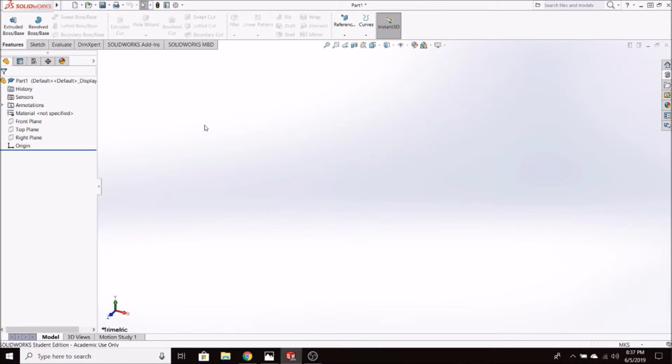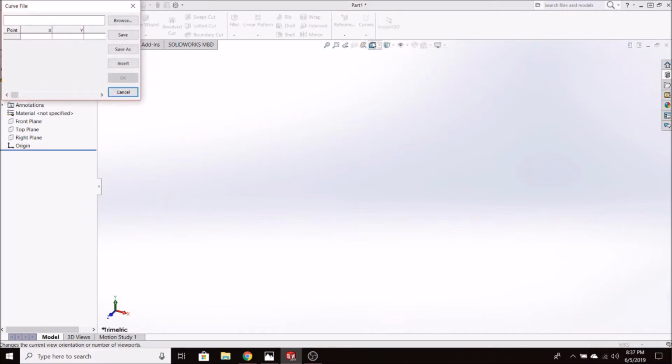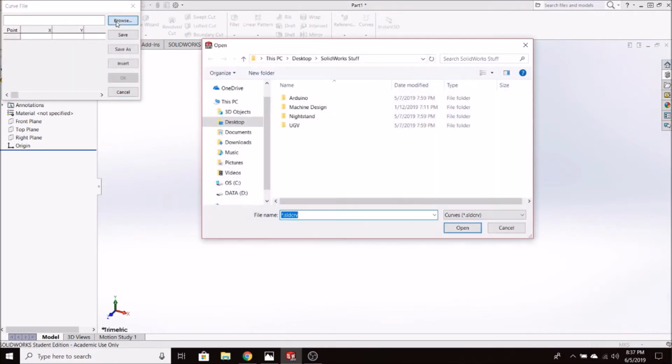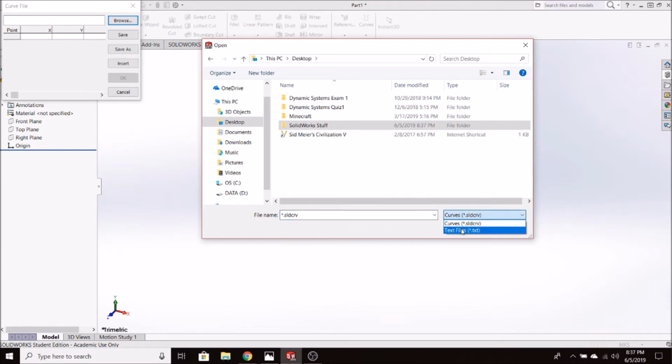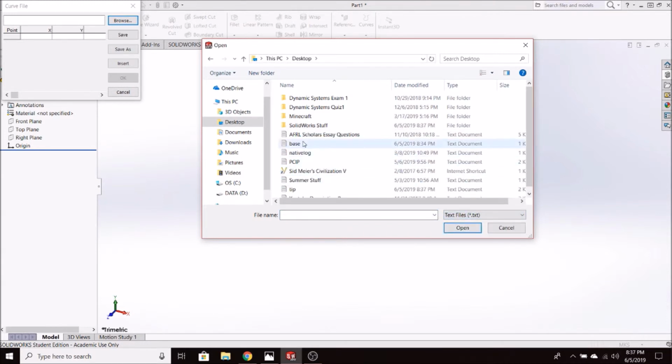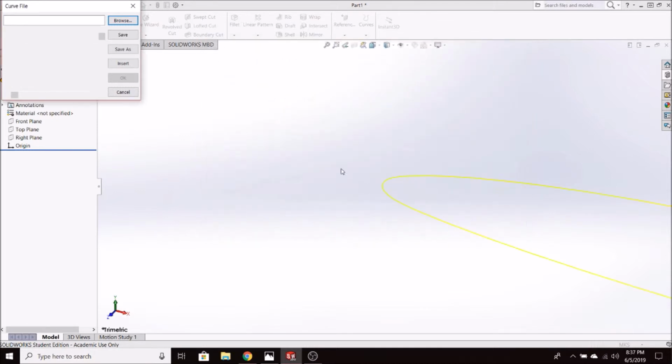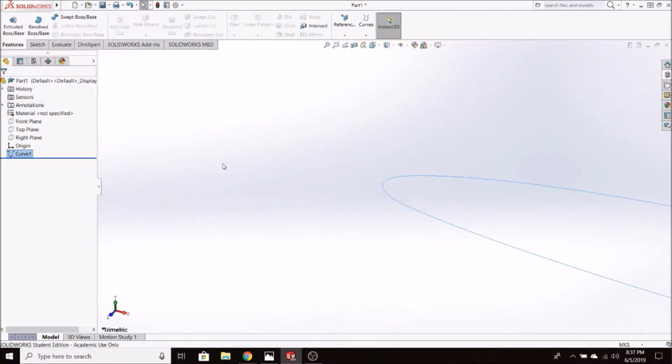looking at earlier. The first thing you're going to want to do is go over here to curves and click curve through XYZ points and browse, and then go to your desktop. Make sure you're looking at text files, and then find this base file that we created and enter that into the menu and click OK. So now you can see we've got our first airfoil curve in here.